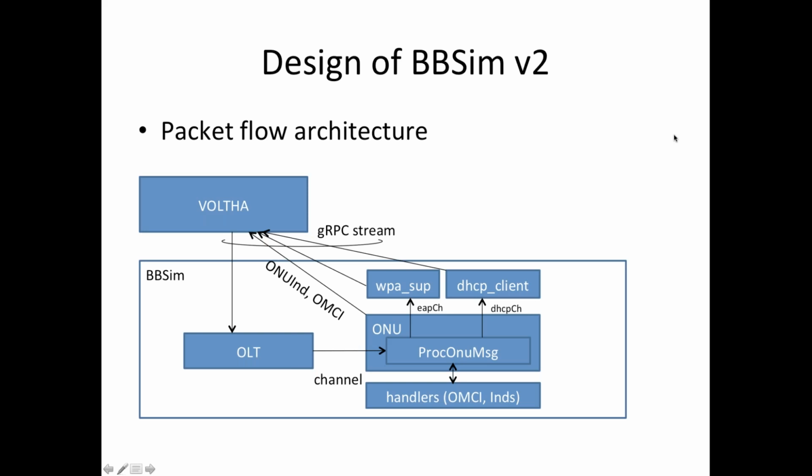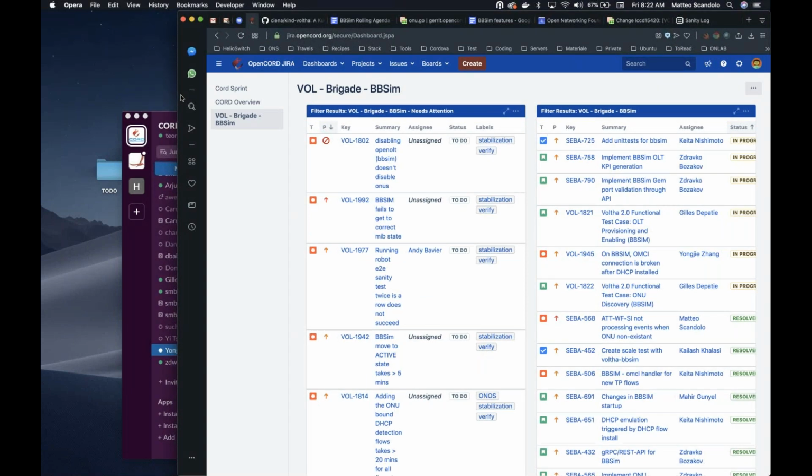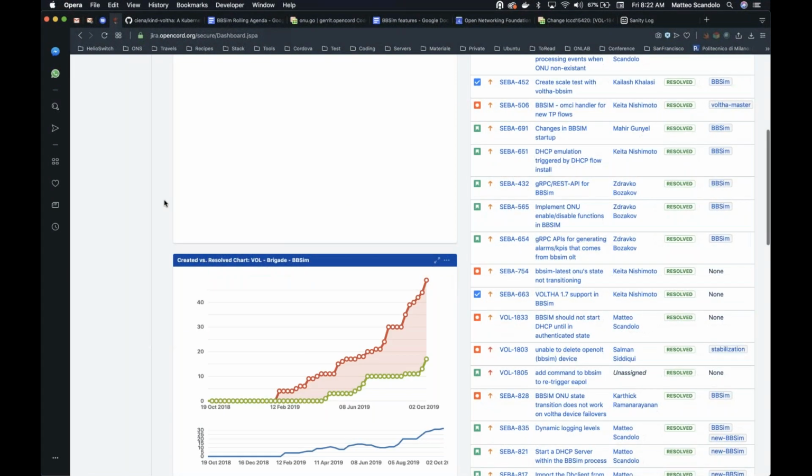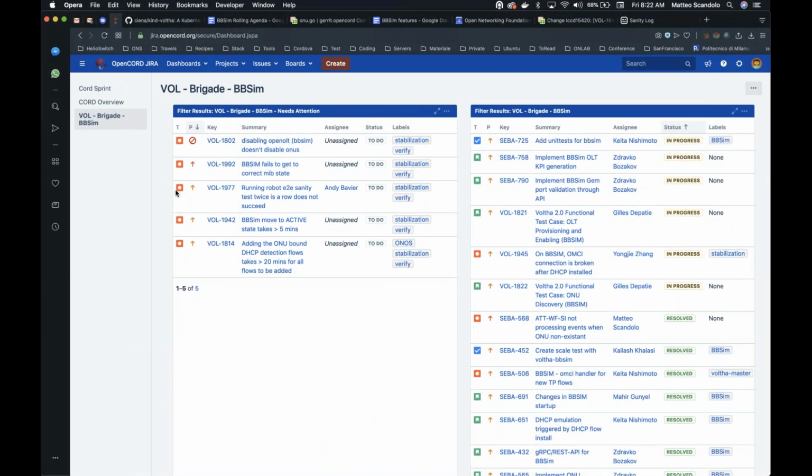Okay, so the last item in the list was a Jira review. I'm going to share my screen again. And I should be sharing the BBSim dashboard. I just want to quickly go through what we have. I added a verify label to 5 bugs that were known in the current version of BBSim. I want to take some time to verify that these are still present in the new implementation. Otherwise, I'm going to close them.